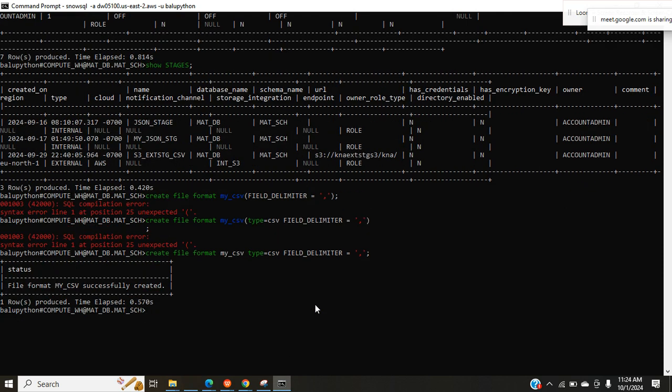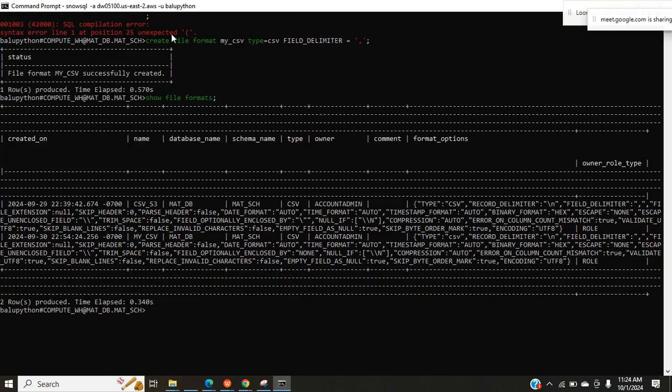Okay, the file format is created. If you want to see the file formats, use show file formats. Here you can see whether our file format is there or not. My CSV is there, and another one, the S3 one, is there. Okay, two file formats are there.